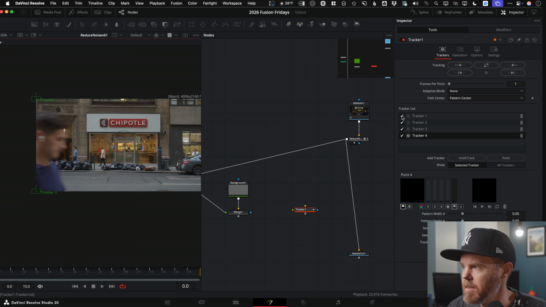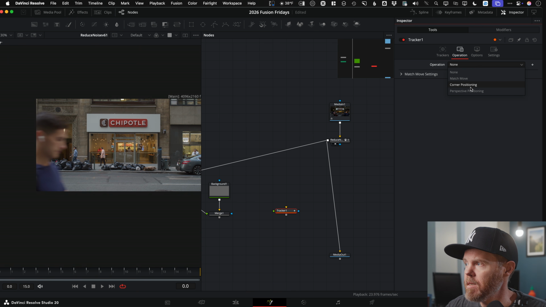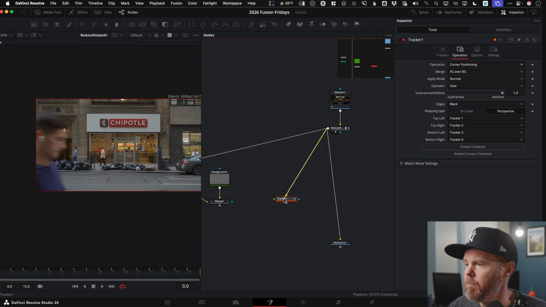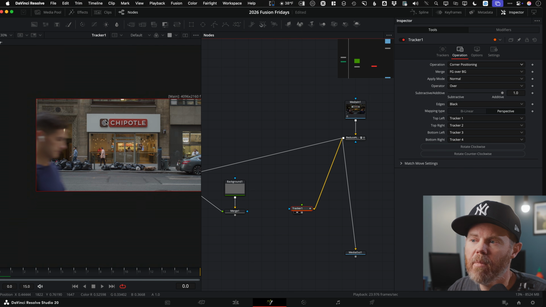The tracker list has these checkboxes. I want to make sure, I'm going to click them each twice so that I don't modify that data at all. And then the operation mode under operation needs to be set to corner positioning. So once you've selected that into the tracker node over here, we take our background footage and we figure out what's our foreground going to be. I want to first get a color on there, and I need to get my logo on there.